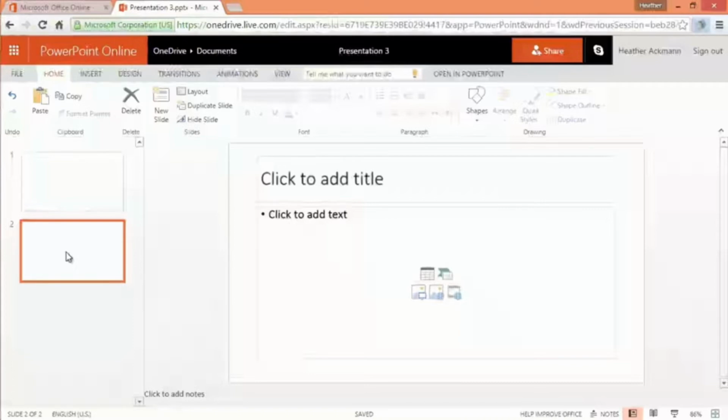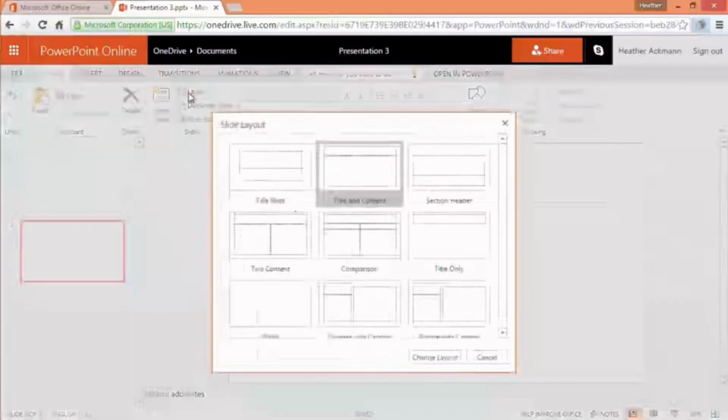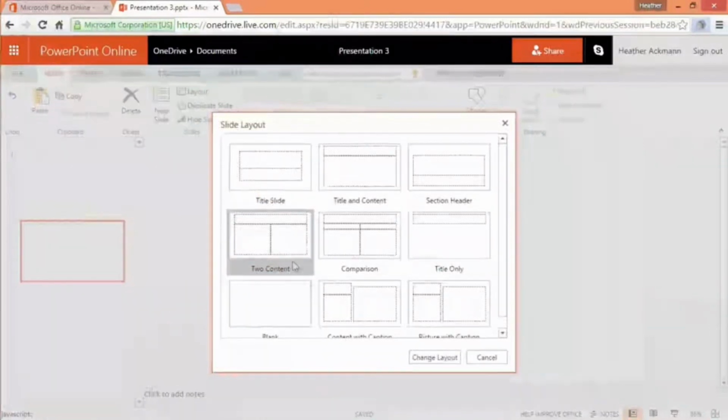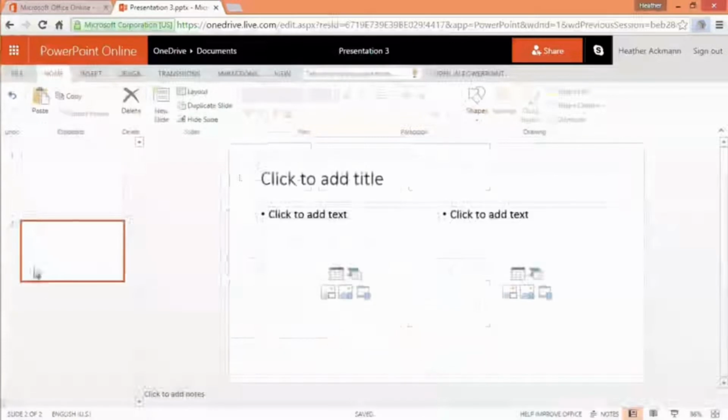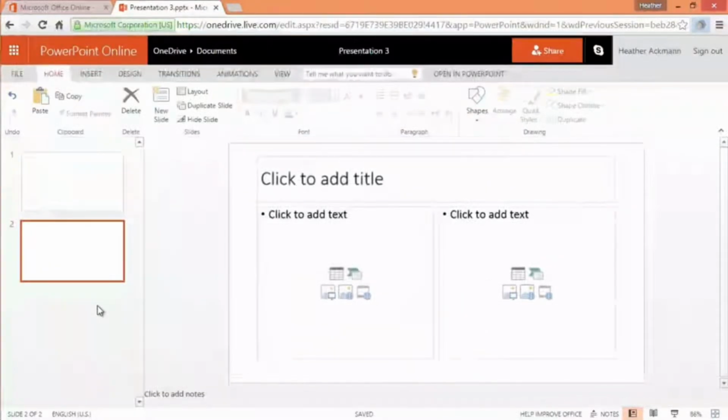Now, likewise, rather than adding a new slide, if you just want to change the layout of an already existing slide, instead of clicking on that New Slide button, all you've got to do is click that Layout button and that same window will appear, and from here you can swap out that slide layout, choose the option Change Layout, and then PowerPoint will swap that layout for you. And that's all there is to adding new slides and changing the layout in PowerPoint Online.